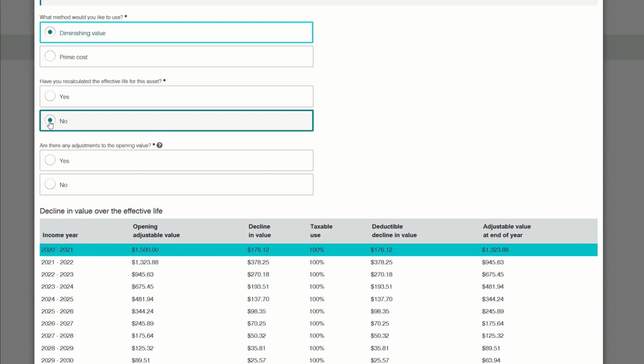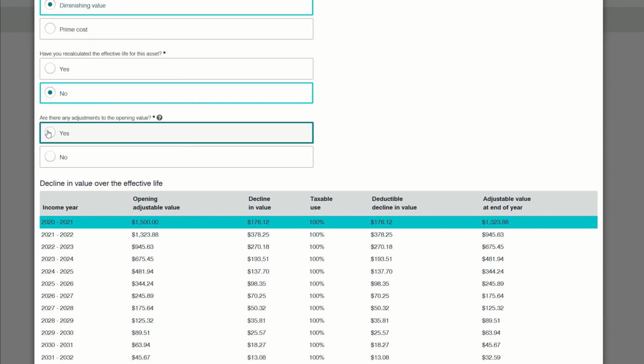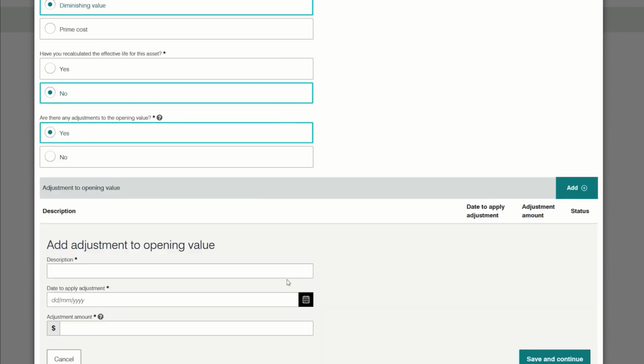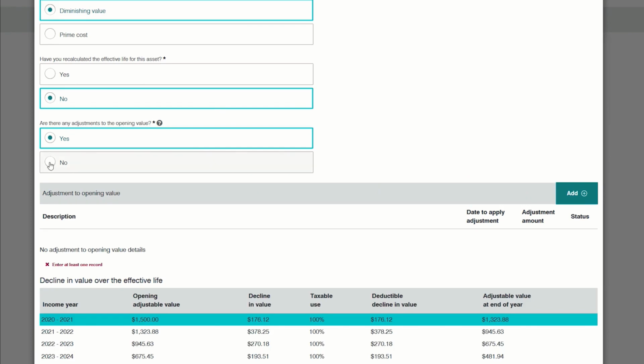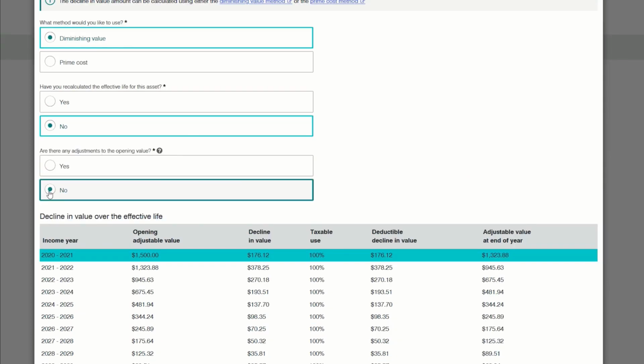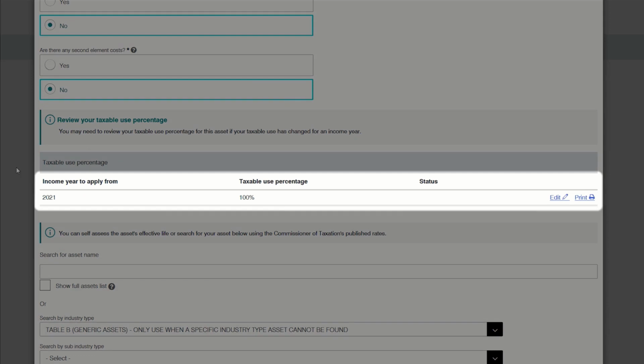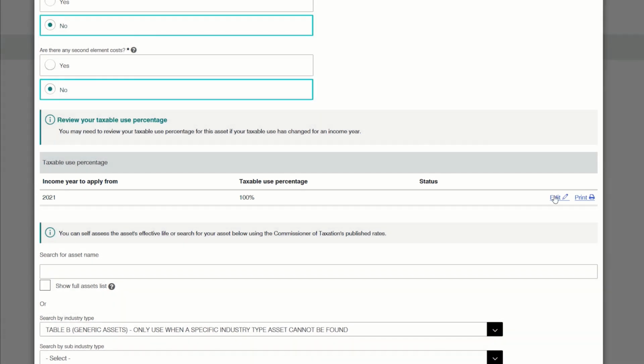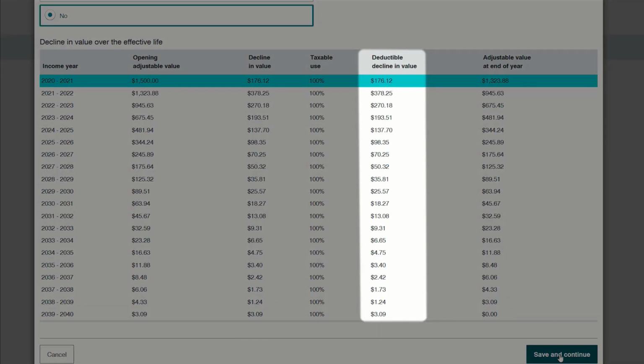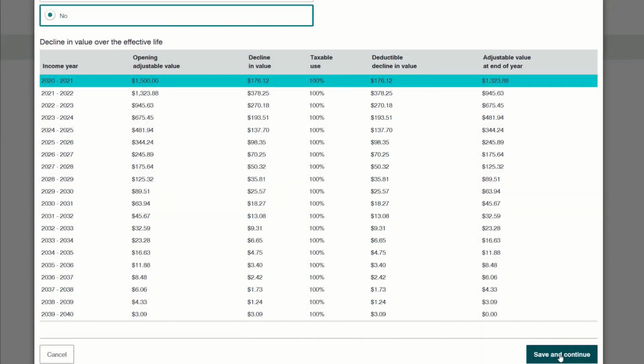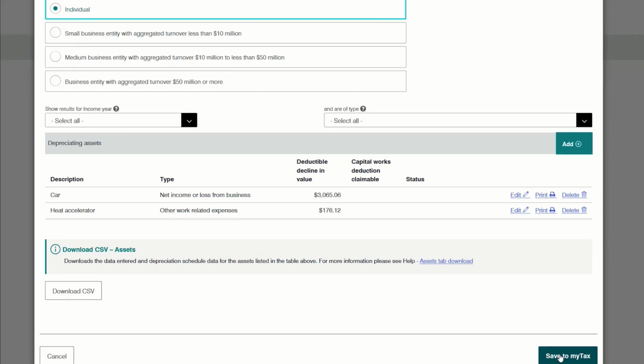If you have adjusted the opening balance of the asset, you should answer Yes here. However, we'll select No in this example. If you need to, you can update your taxable use percentage for each asset. Once you've entered all the information, the tool gives you a breakdown of the decline in value and shows you your deductible amount. You can change your settings to see what the impact will be. Select Save and Continue. You can easily add other assets into the tool following the same steps.